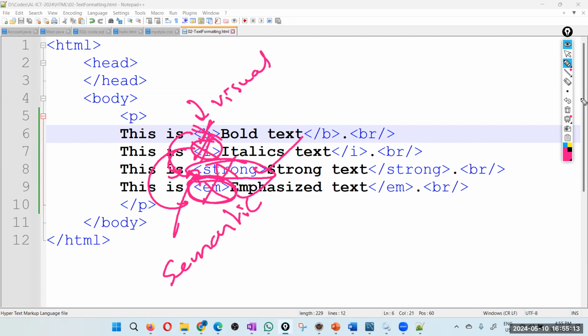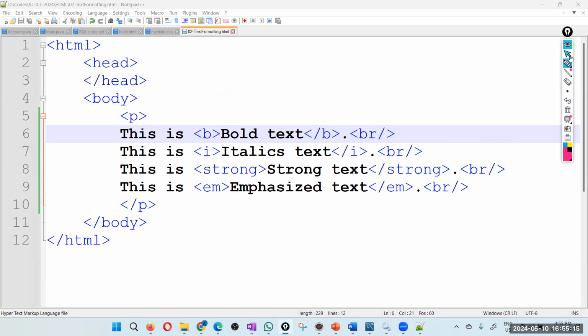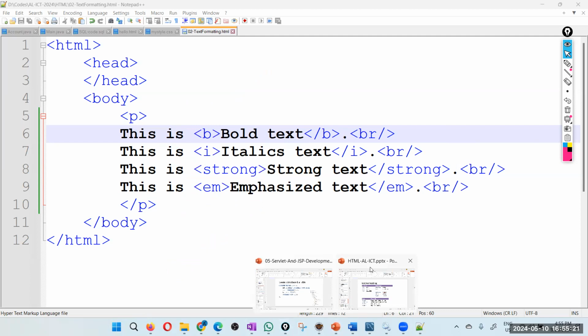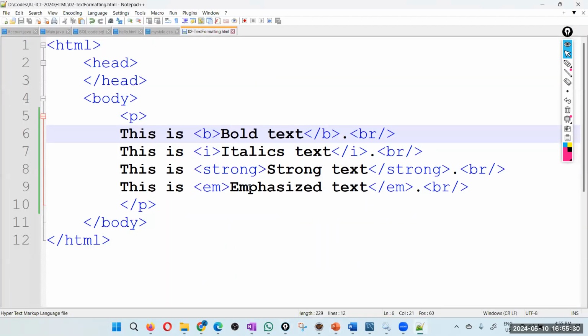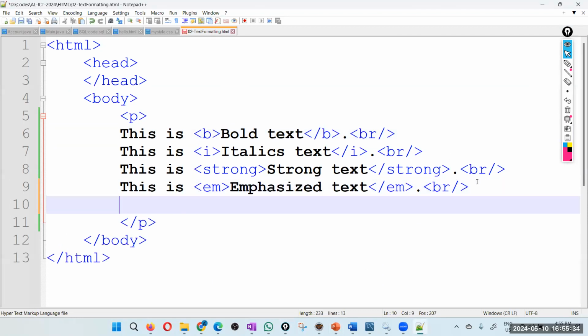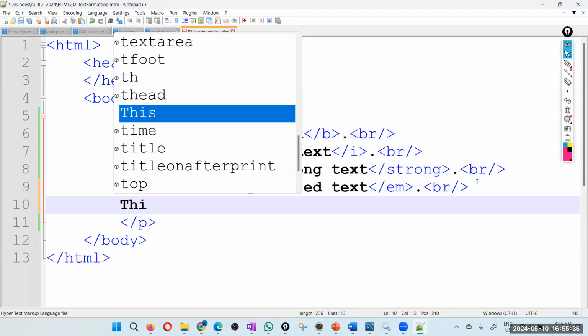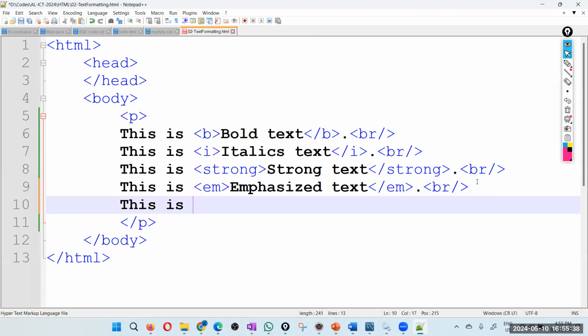Of course, you have some new tags like the underline tag, the U tag, and the del tag, emphasize, and insert tags. You can try those out by yourself. Then you have the big tag, small tag, sub and sup. If you use the big tag, the text will be a little bigger than the normal size. So this is big text.